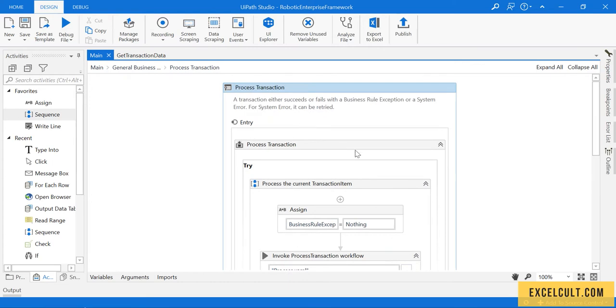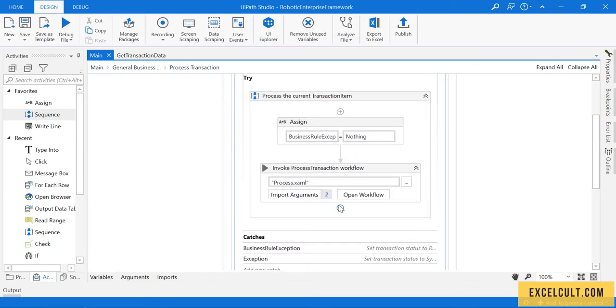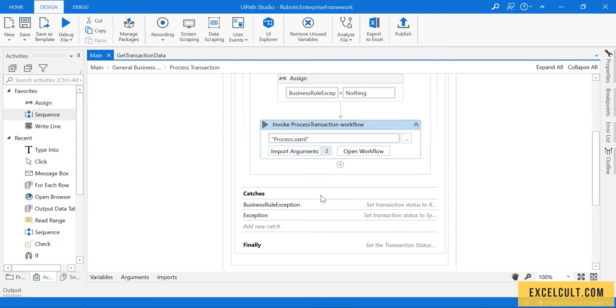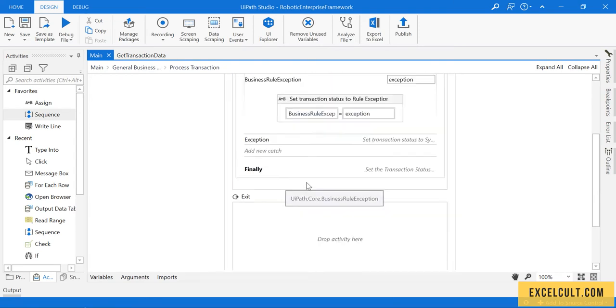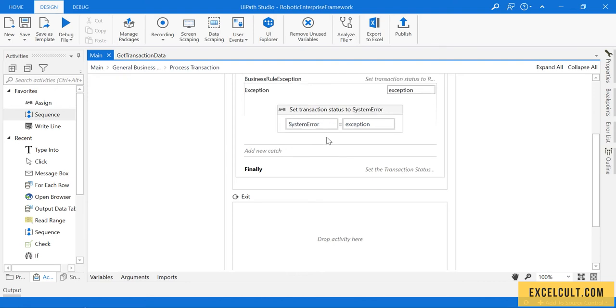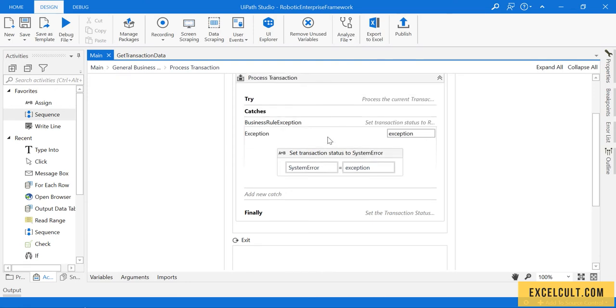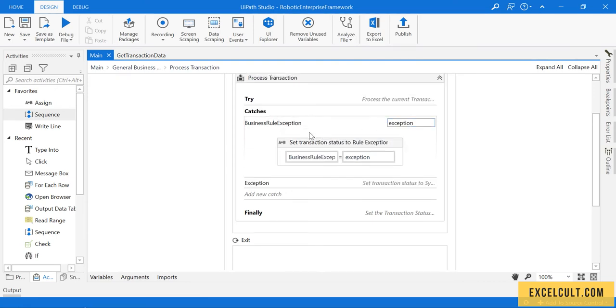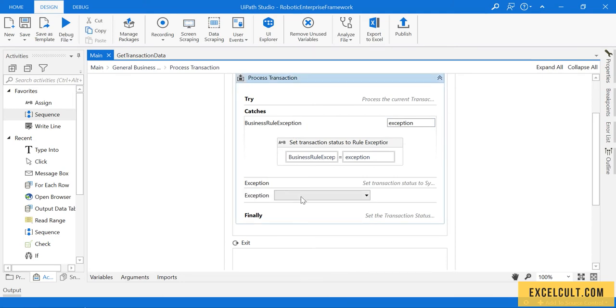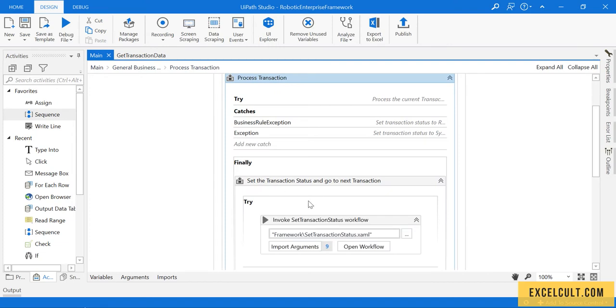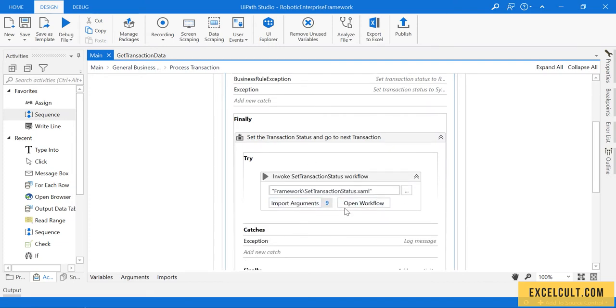Here we have a try catch block. In try we have a process XAML. In catch we have business exception assigned. We have system exception assigned. So you can create n number of exceptions from this particular thing. And in finally I have another XAML which has been put into a particular try catch again.